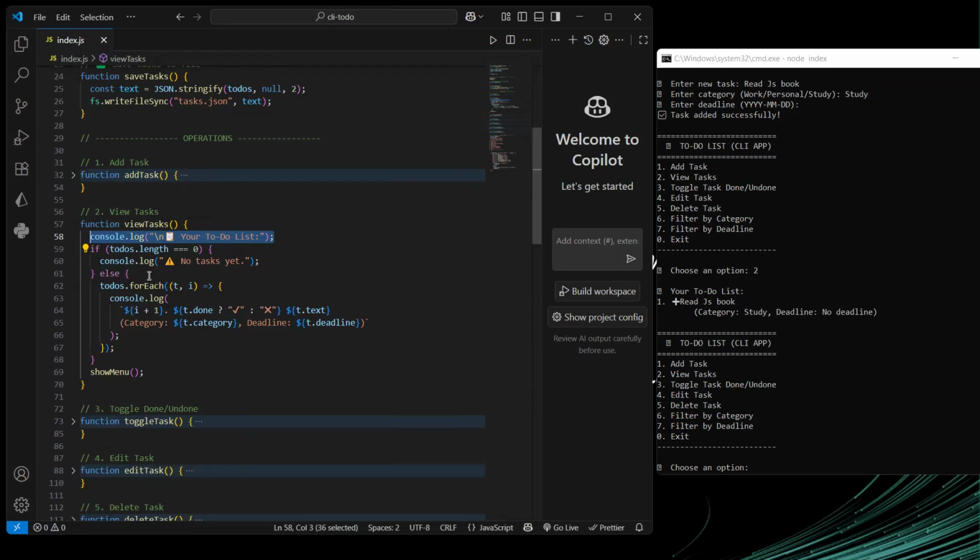So after doing that, else, it will now loop through all the elements in the array, and they are using the forEach loop. Remember the forEach loop that we did. So this is the task, this is the index, and it will now use the task and the index to create a string for us. They just use a string literal to create a string here. So it says Read.js book is the task, and this is the category, and this is the deadline. Do you understand? So that's how it works.